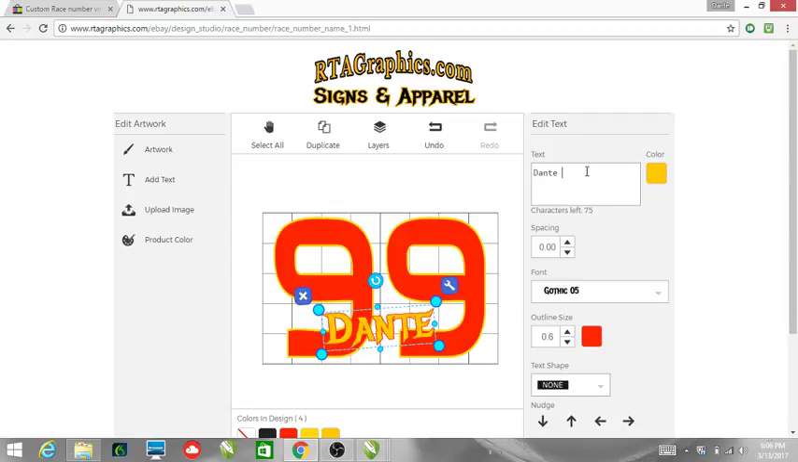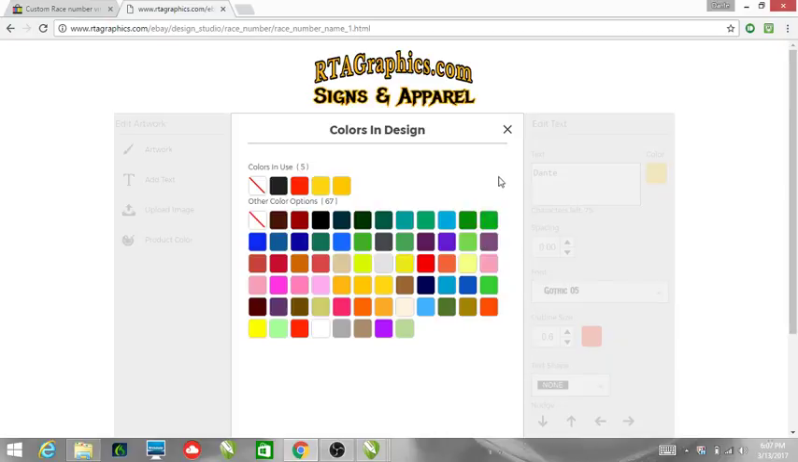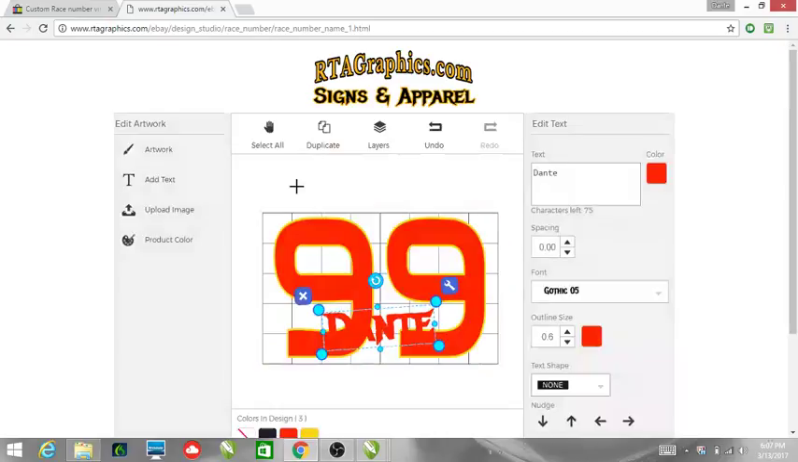Once you change your text to whatever name you choose, you can change that text's color. Let's say we want to make Dante red. Also, you can control the spacing. Let's make it black so we can see it a little bit better. So we can see that better now. You can control the spacing between each letter in the name. You can go down and obviously up by clicking on the up and down arrow in the spacing. I'm going to go ahead and put this at 0.